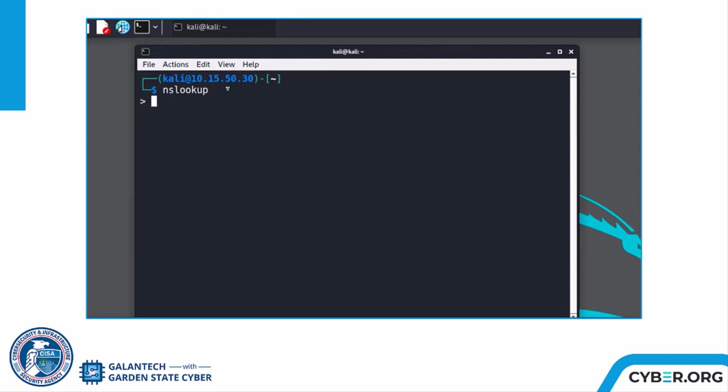Notice that the prompt is now gone. It no longer says Kali, etc. You just have a prompt. That means you are inside the Nslookup program, and any commands you type at the prompt must be commands that are available in Nslookup.